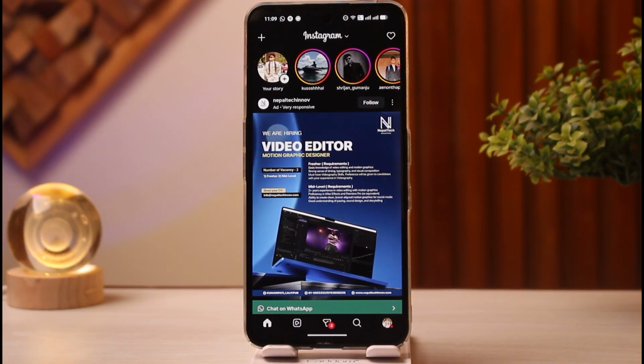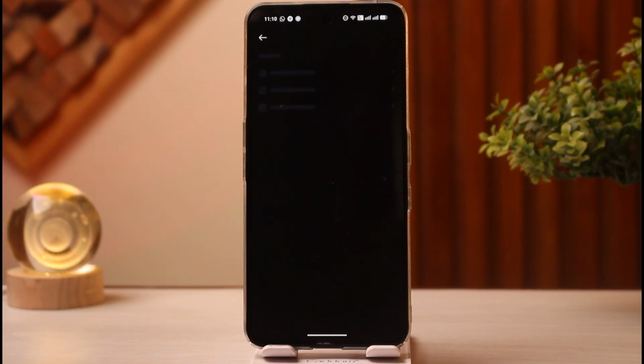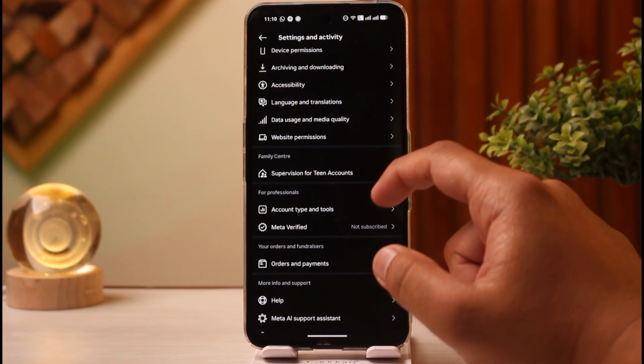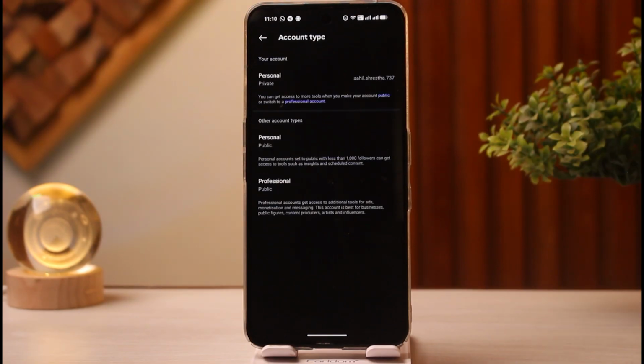Today's video is going to be about how to fix Instagram Insights not showing. To view Instagram Insights, you must first make sure that your account is in professional mode. For that, you can tap on your account, tap on the three lines at the top right of your screen, scroll down to find Account Type and Tools, tap on Account Type, and make sure that it is either public or a professional account.